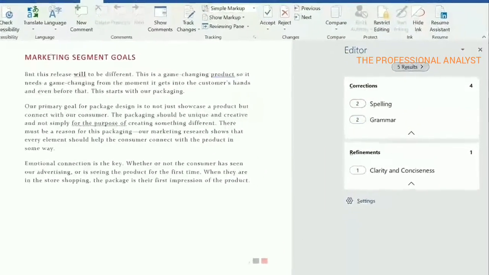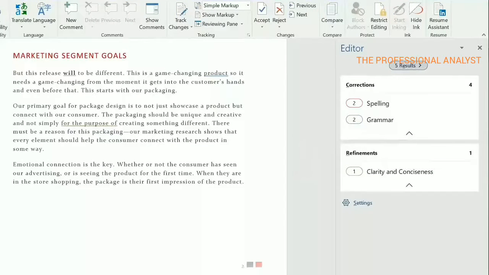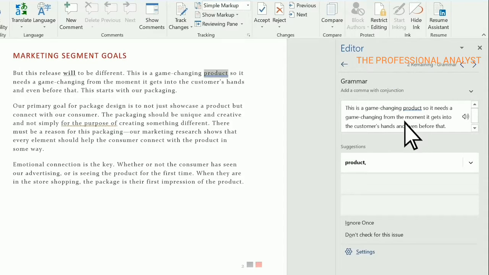The Editor pane opens with corrections and refinements to help improve your writing. This window breaks down each task by category and lets you focus on the issues you care about. Select a category to review, and Word shows a suggestion for each issue it finds.